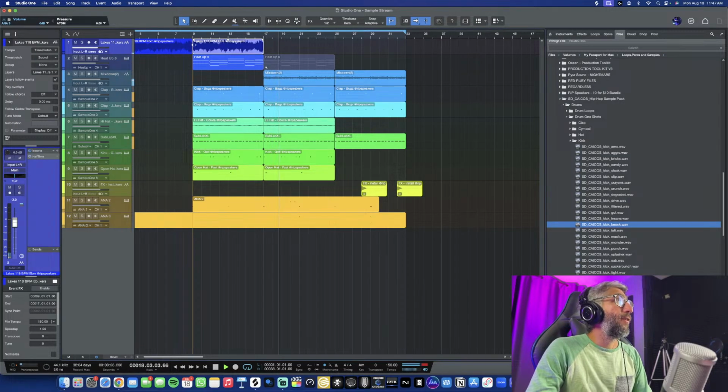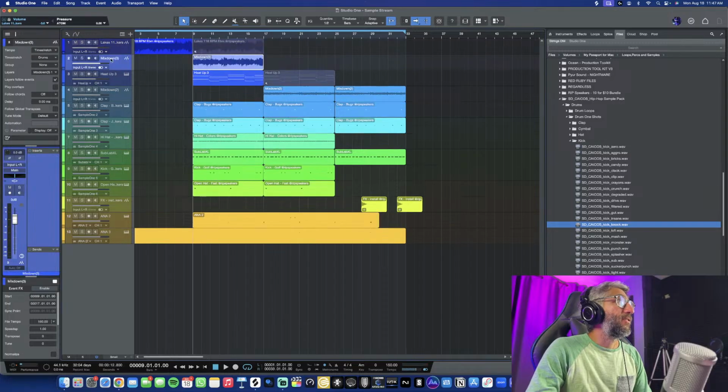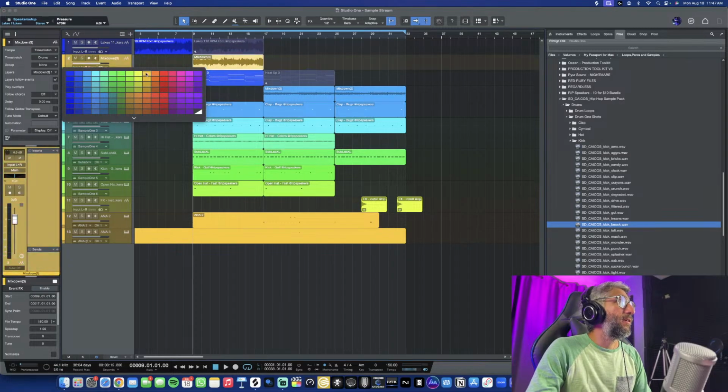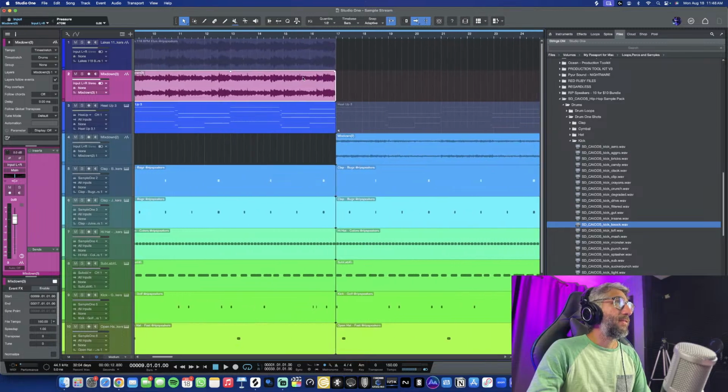We can then later on go to mix down this selection. Let's color it a different color. And then this one, I can go here to quantize half again, right? Let's check that one out.